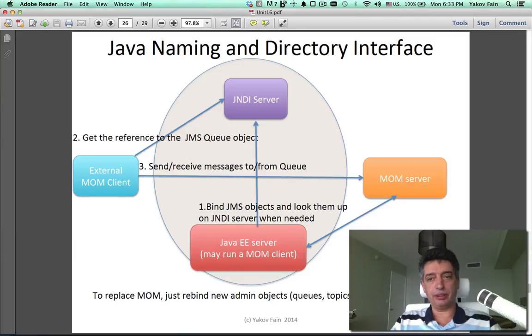And we are close to the end. I want to show you one thing. MOM server. It's a standalone server that can be up and running by any vendor. External MOM client, this is what we did today. We didn't use JNDI server. This external program was pushing messages to the MOM server, and another client was retrieving messages from there.